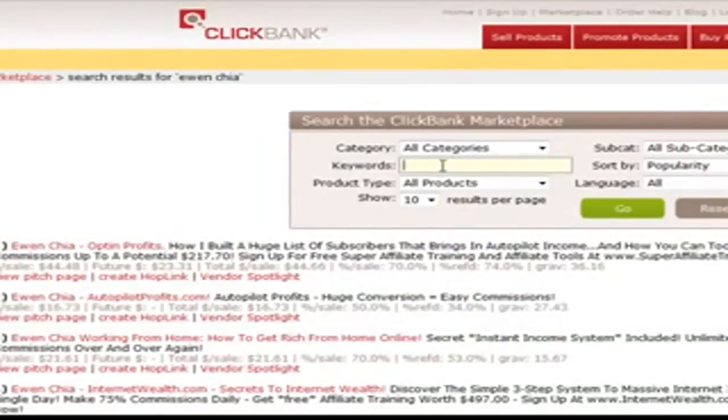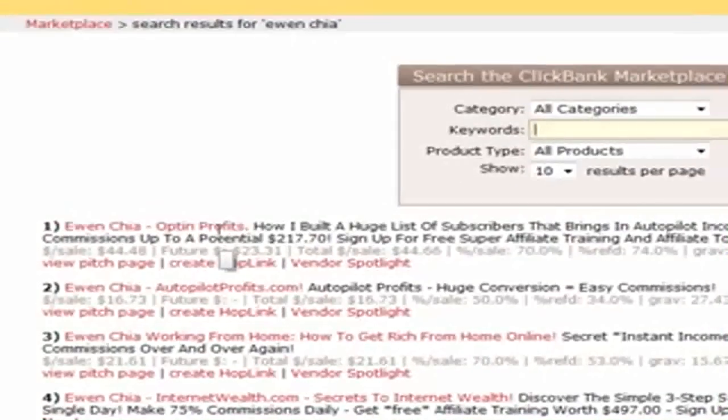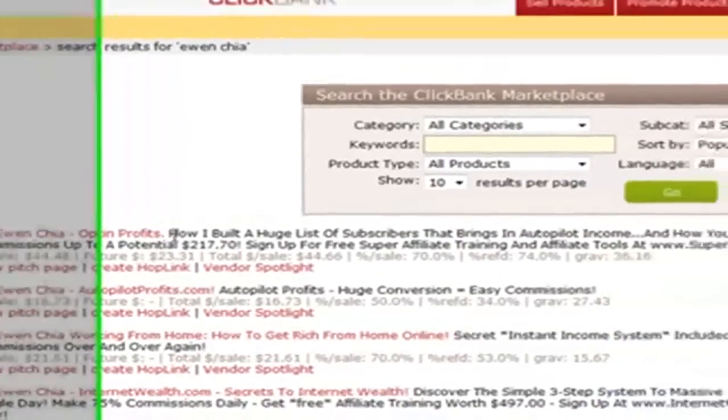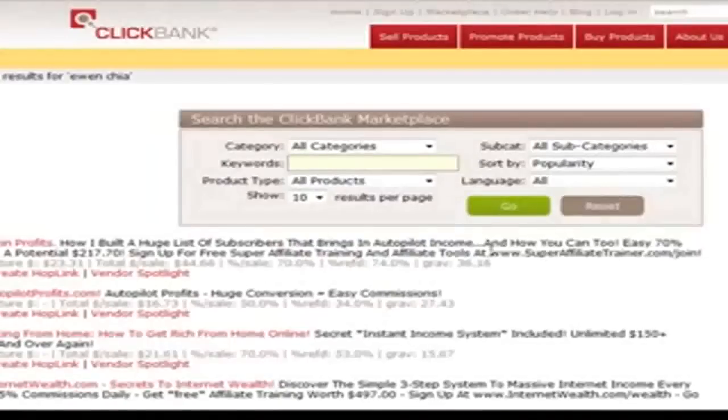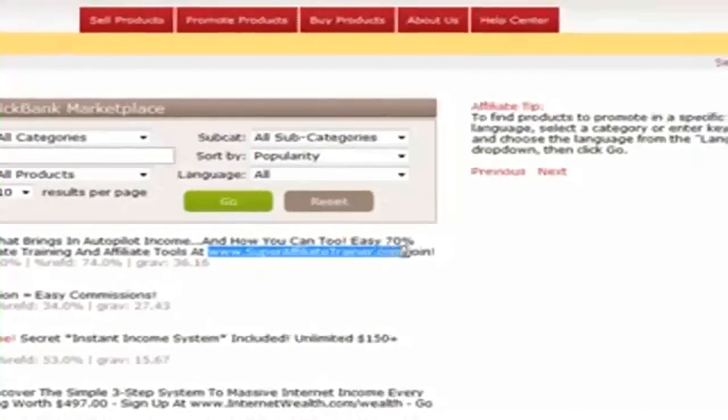You could type that in here in the keywords under all categories, and you should get a listing of different products. Or you could type in something else here and get a listing of all the products that are available for you to promote. So what you can do here is come right on over, and you're going to see superaffiliatetrainer.com/join, and this is where you would join up to become a super affiliate so you can actually learn strategies.